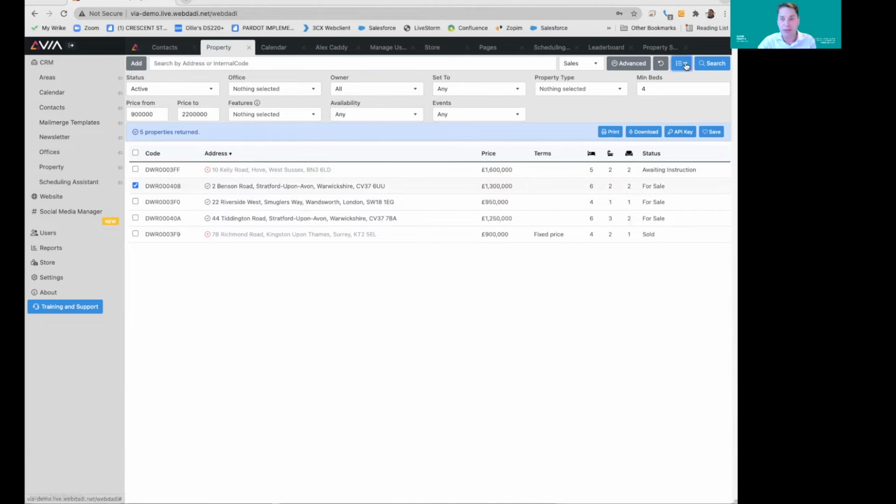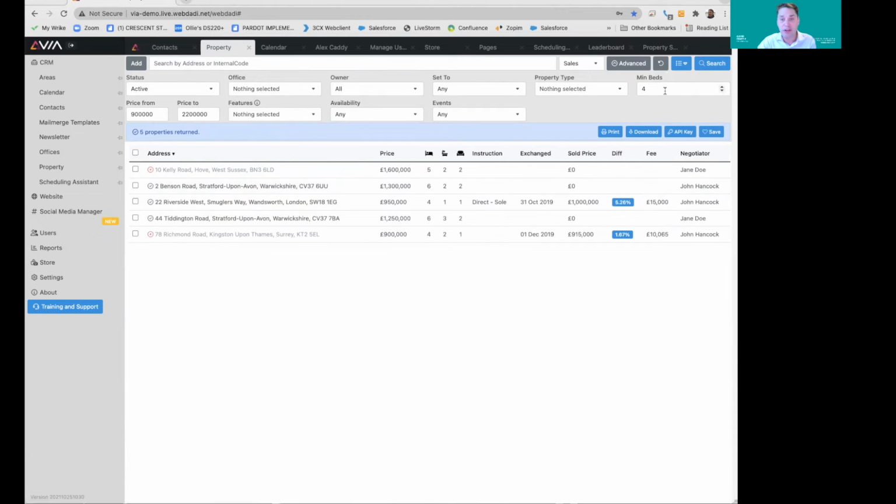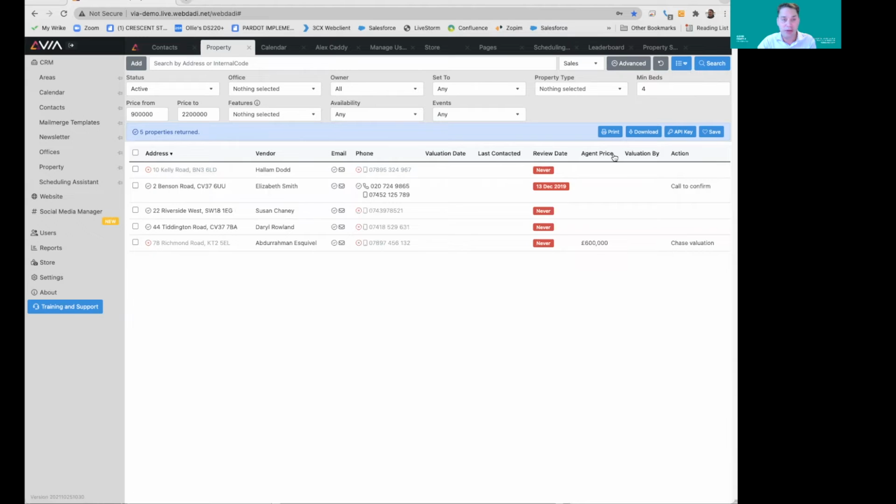We also have the ability to change the views. So I can see information about the deals, instructions, whether they're exchanged and sold and so on. And then I've got a vendor landlord view. So I've got the call out, so I can quickly call out, email them, whatever, got some actions to do and that sort of thing.